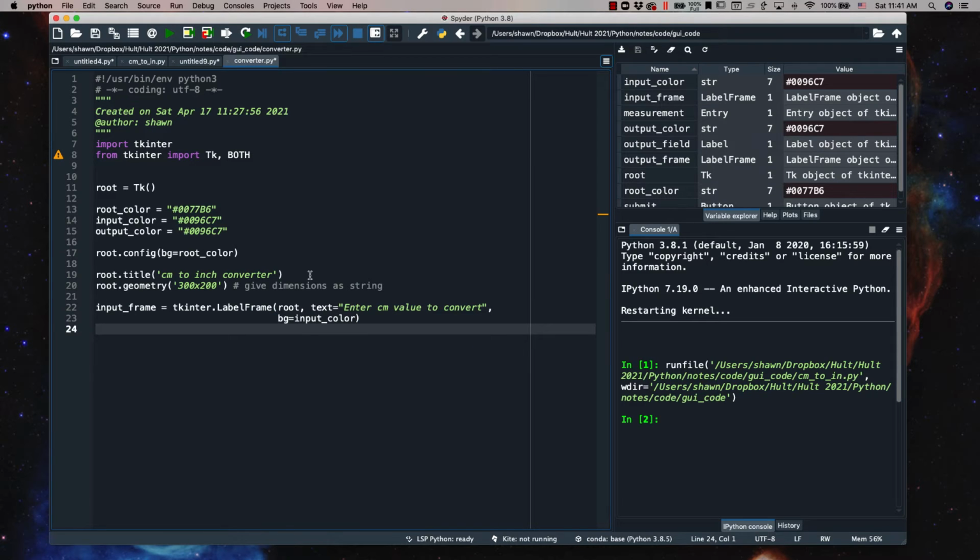Then I'll make another frame. I'll make an output frame. I'll make it a label frame also, though I'm not going to give it a label. So it belongs to root. It will be placed inside of root. And the background color for this will be output color.